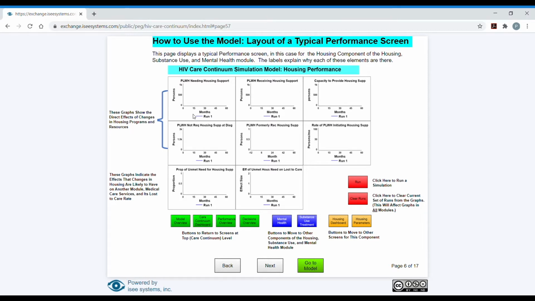Also on this page are two red function buttons, including Run and Clear Runs. After you do one or more simulation runs to look at and compare the outcomes in the graphs, you can clear them out and start again. It's important to remember that this clears the runs from all of the graphs throughout the HIV care continuum model in all of the modules. Now let's go to page 7.